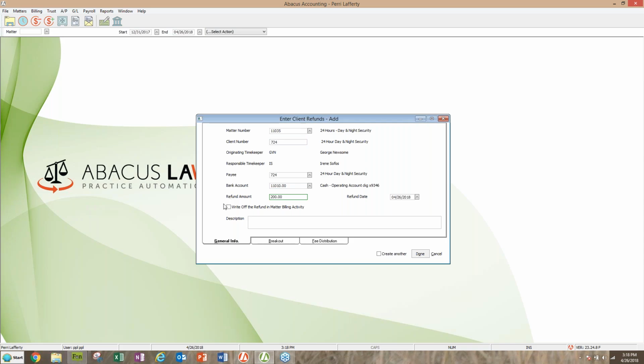Now, if you want this to go over to the matter billing activity so that it shows that the refund was generated, you want to check this box and of course put something in here. And you must do the breakout and the fee distribution if we're breaking it out at the fee level. So in other words, the payment was received and entered, and certain people were given credit for it, or hard costs were given credit for it. We have to basically take it away here.